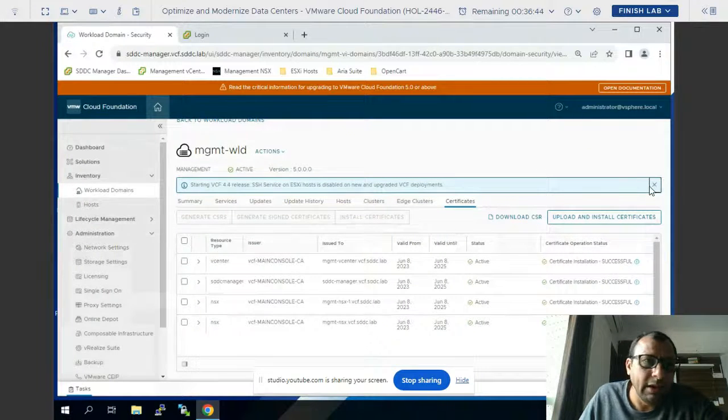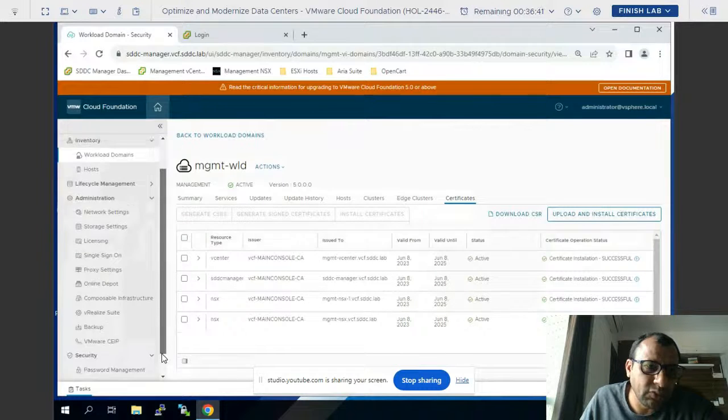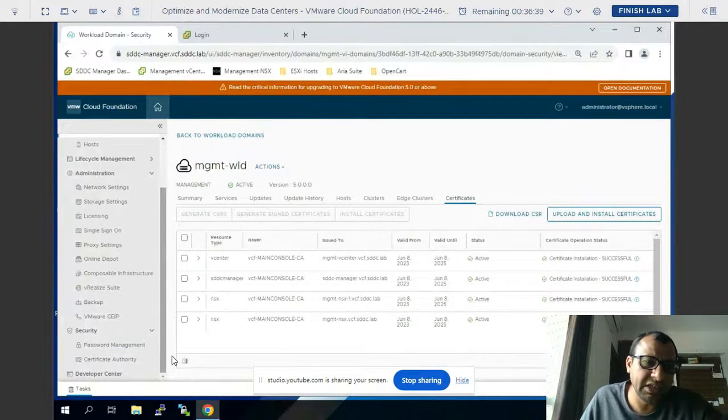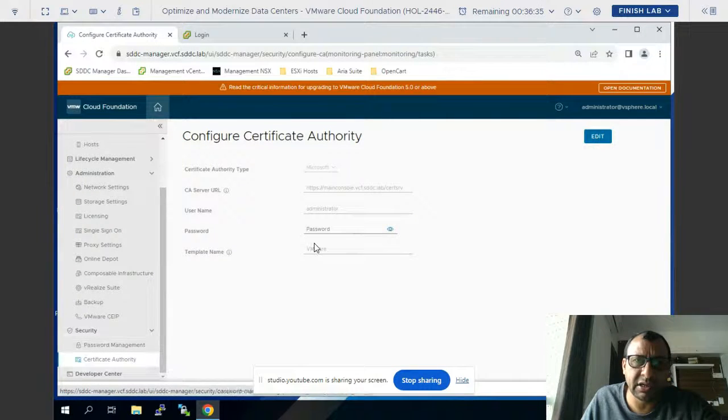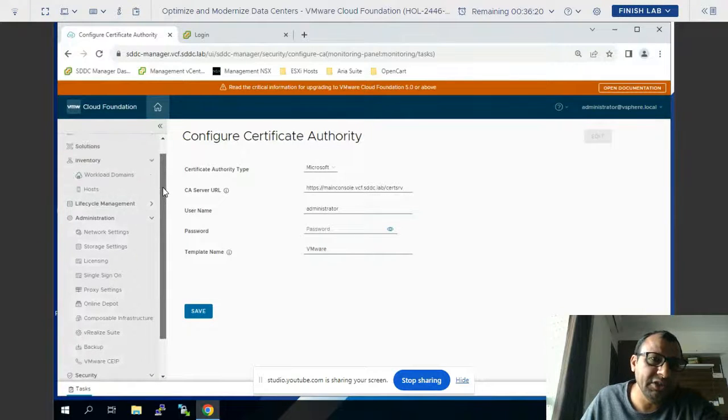Okay, all right, so upgrading certificates, a very important thing: first of all, if you are using a third party CA, you have to go to the security section, certificate authority. Under the certificate authority, you have to register the certificate authority. What kinds of certificate authority does it support? It supports Microsoft CA, and it supports OpenSSL, where OpenSSL is the built-in CA of your SDDC Manager.